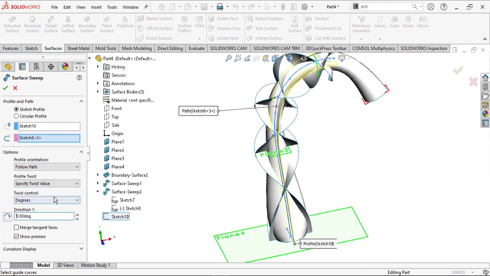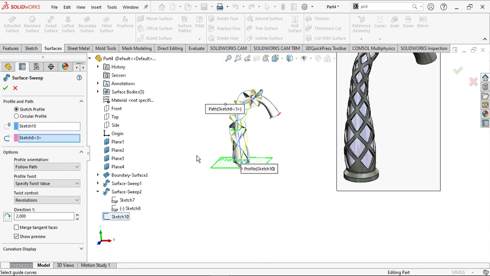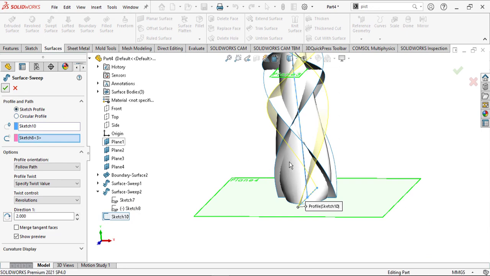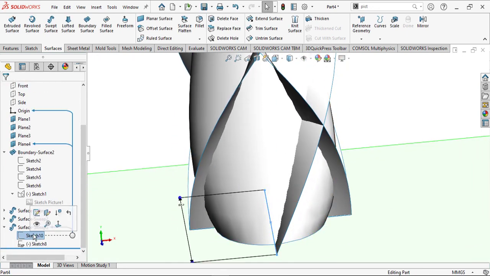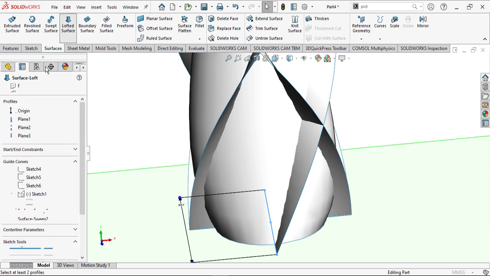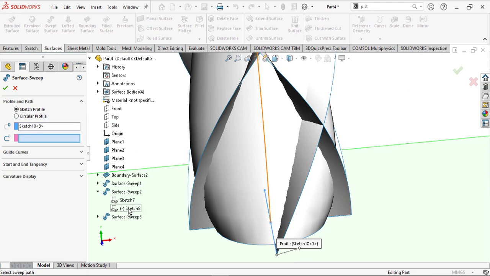from options specify twist value by revolution to revolutions. This is a third diagonal of rhombus like here. Okay, we need to make the final rhombus. I will use the same profile, sorry, not loft, swept, and same path.